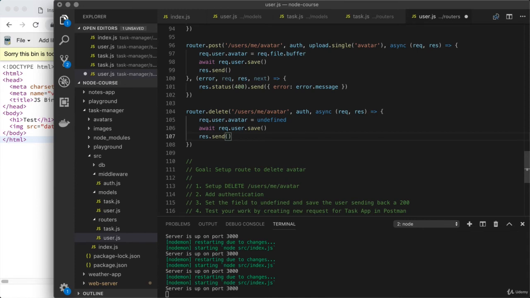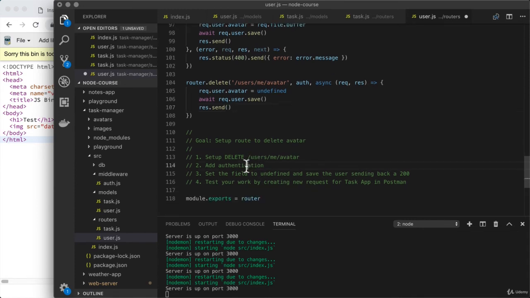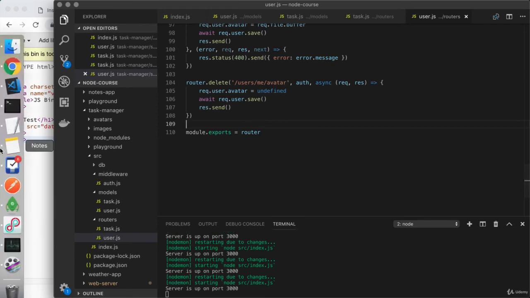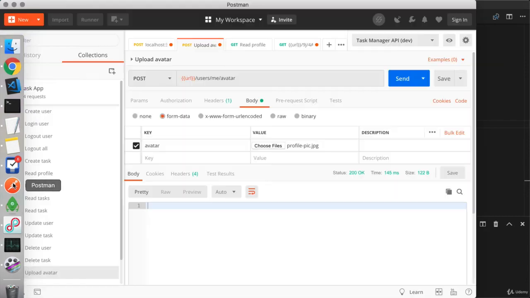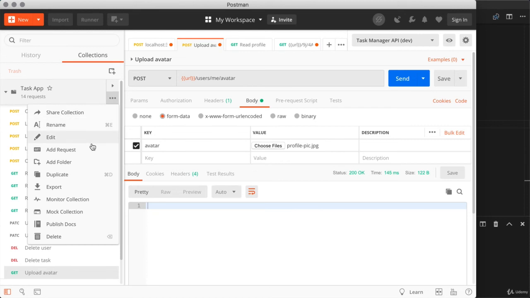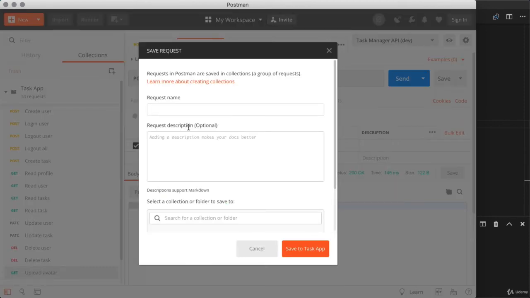Now from here, we have knocked out steps 1, 2, and 3. The last thing we need to do is to test our work and make sure this actually functions correctly. I'm gonna go ahead and remove the challenge comments. I'll make sure to save the user router, and we're gonna head over to Postman and give this a try. So I have to create the new request, which I will do by adding it to the task app collection. I can call this whatever I'd like. I'll go ahead and call it something like delete avatar.